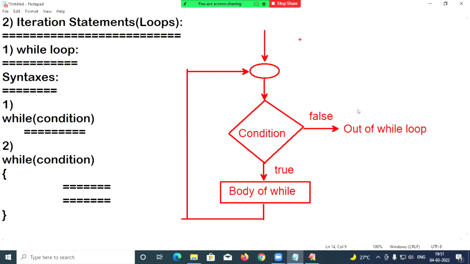Control comes like this. Condition. If the condition is going to return either true or false, true, body of while. After that, again condition, again true, body of while, again condition, body true, again body of while. It will rotate. That's what we are calling a loop. Once the condition is false, stop it.